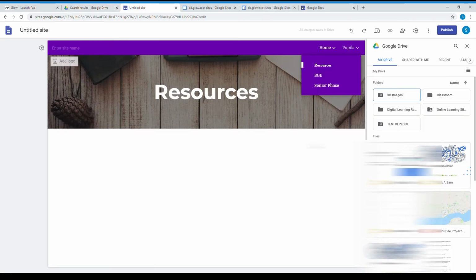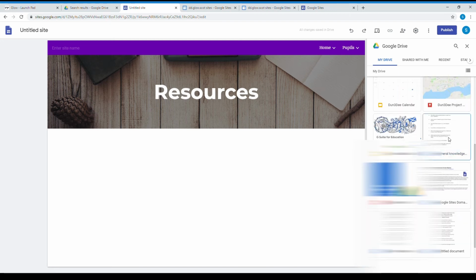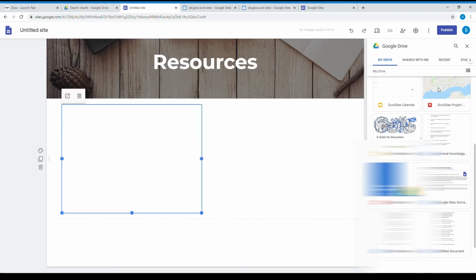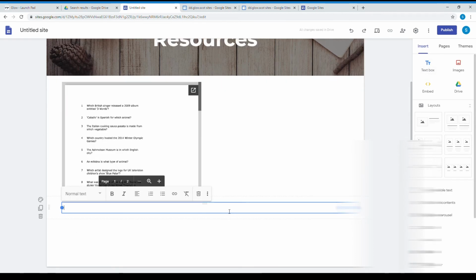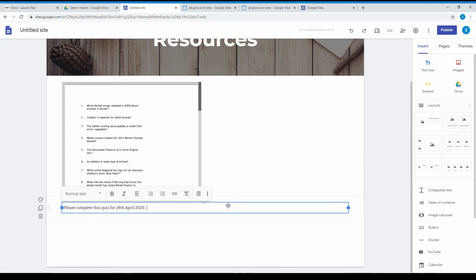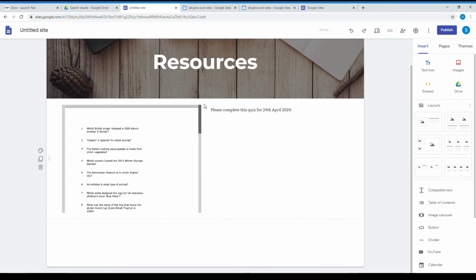So going back to resources and going into the different files, in my drive I'm going to have to look for that file, general knowledge quiz, and insert it. And there it is. So I might add a text box: Please complete this quiz for the 24th April 2020. And I can move this around and add that in here.